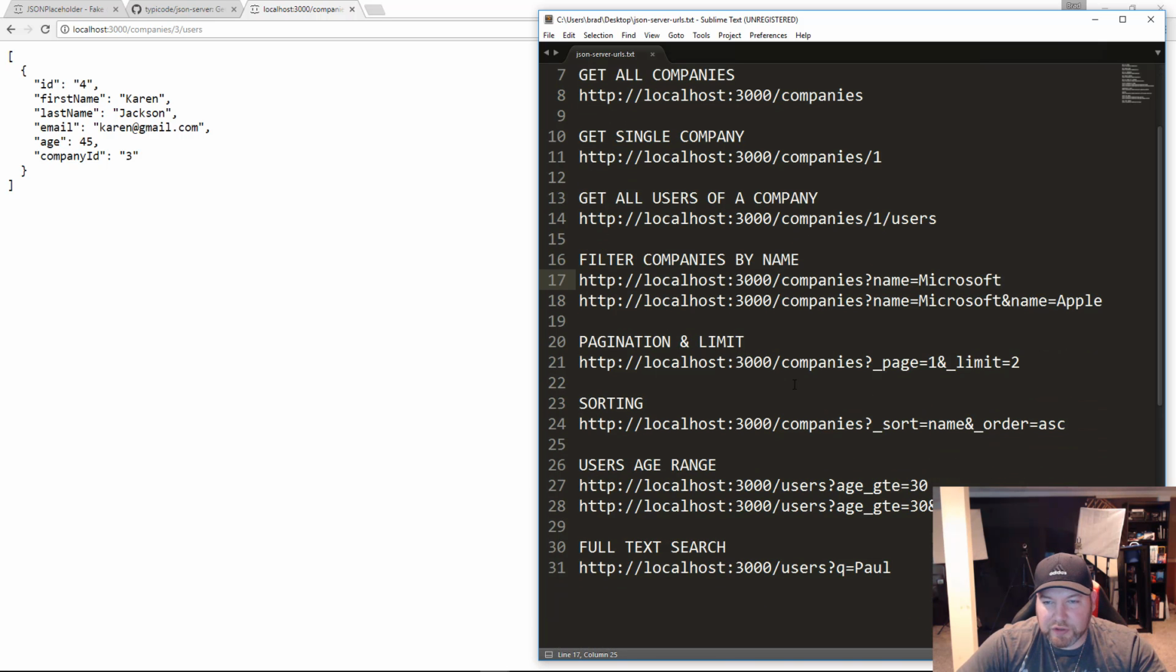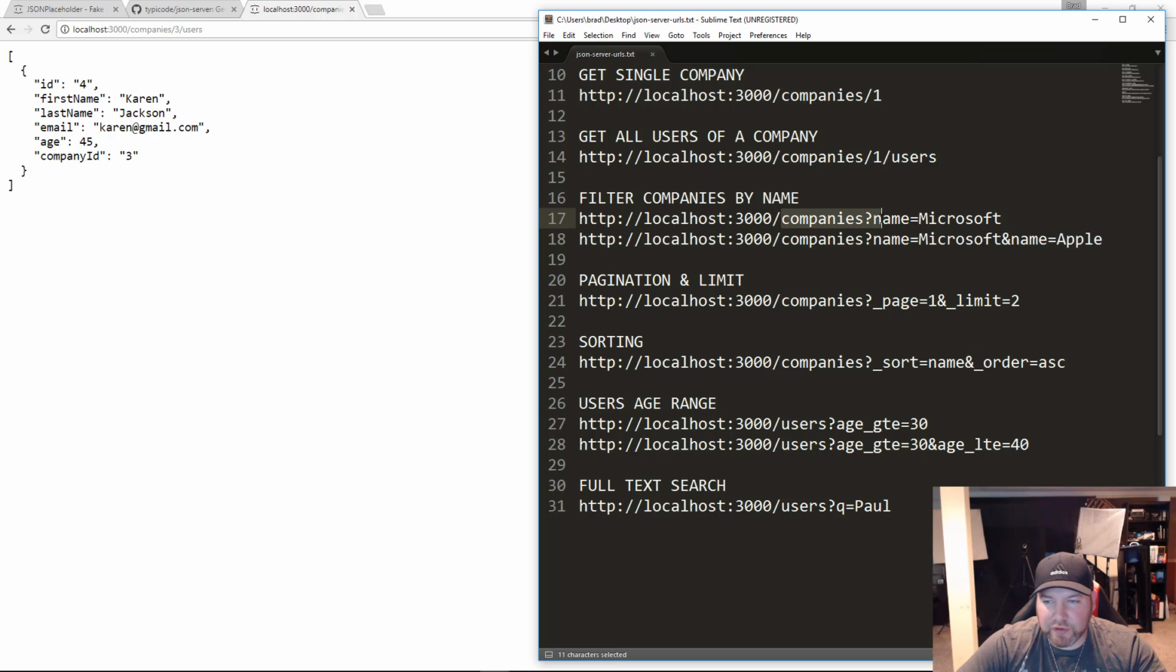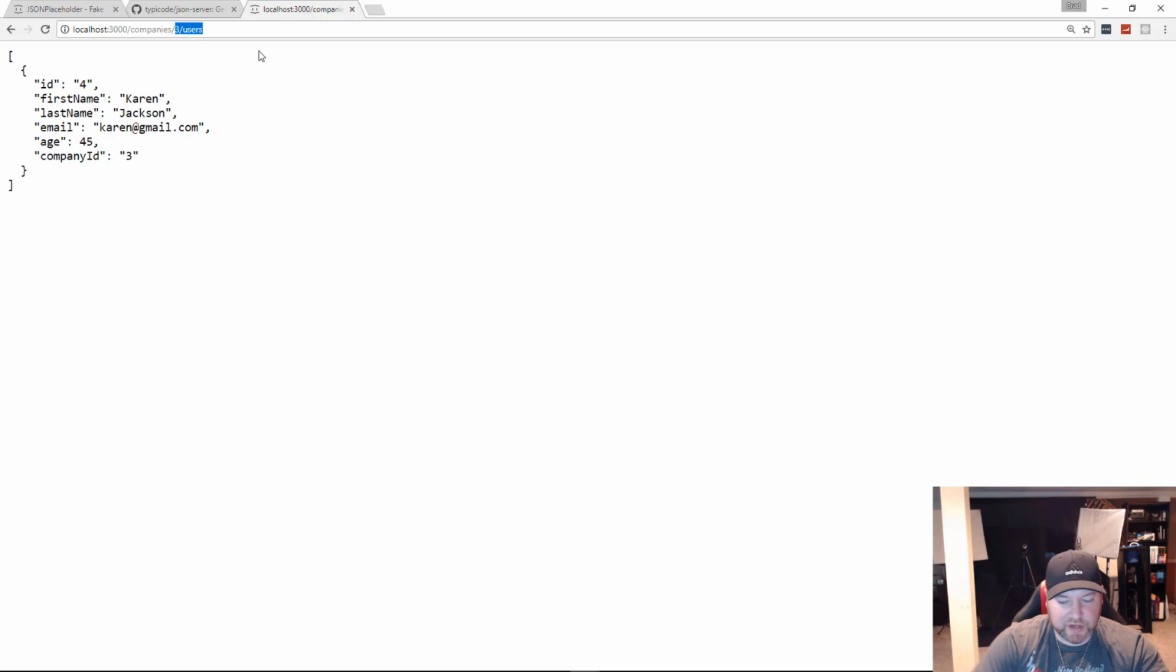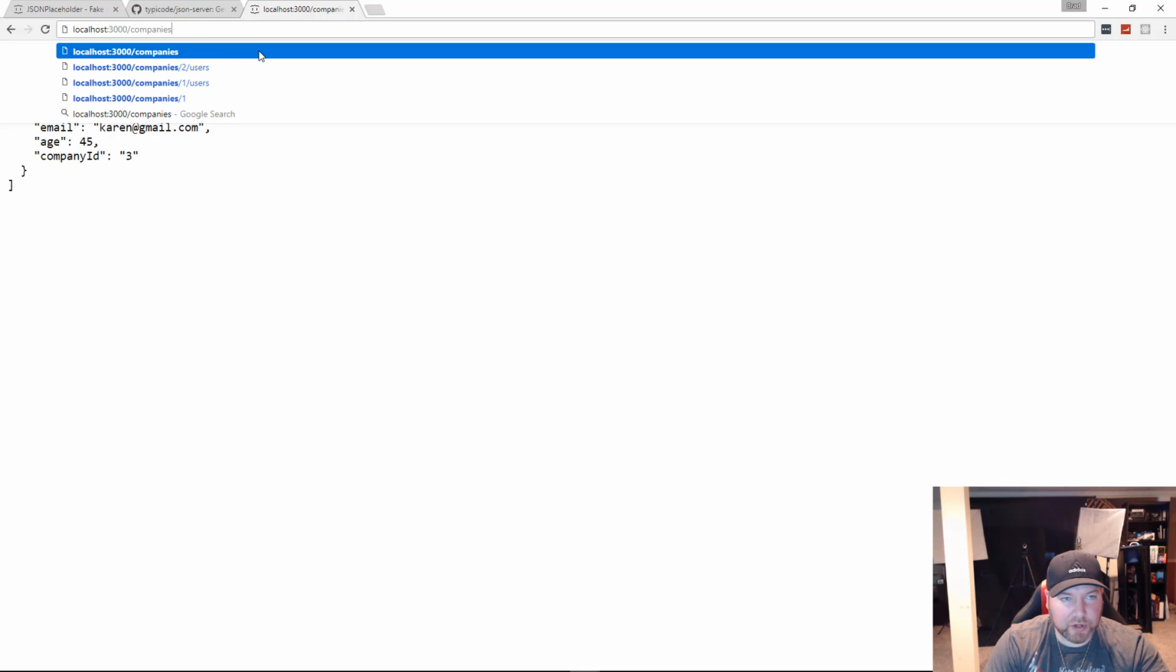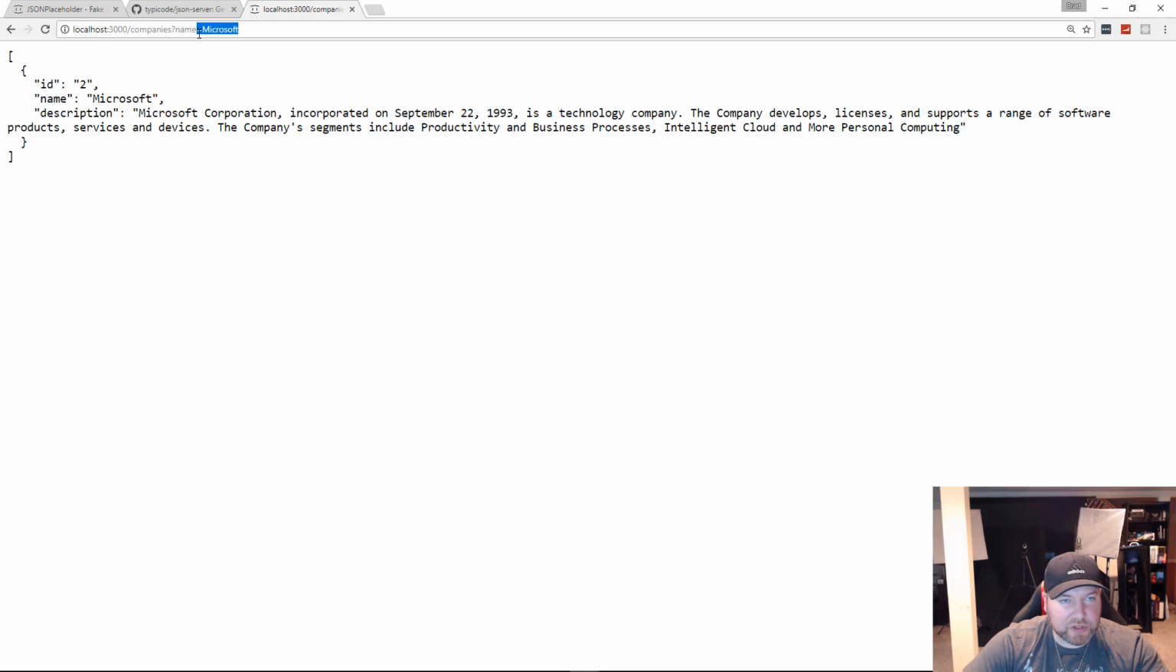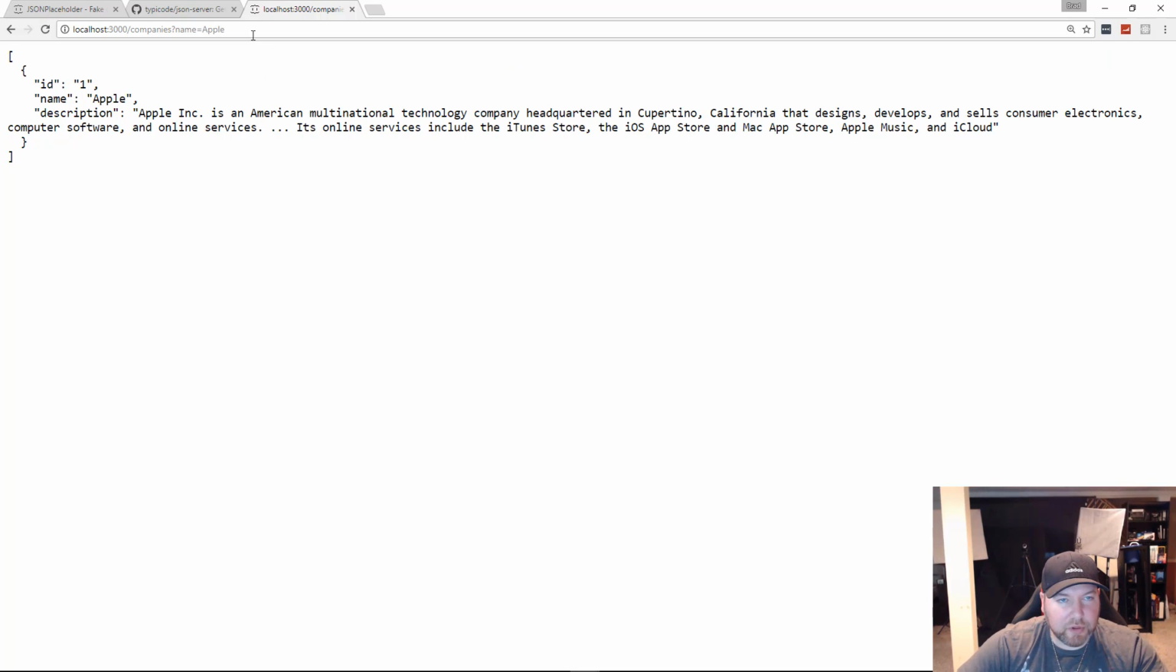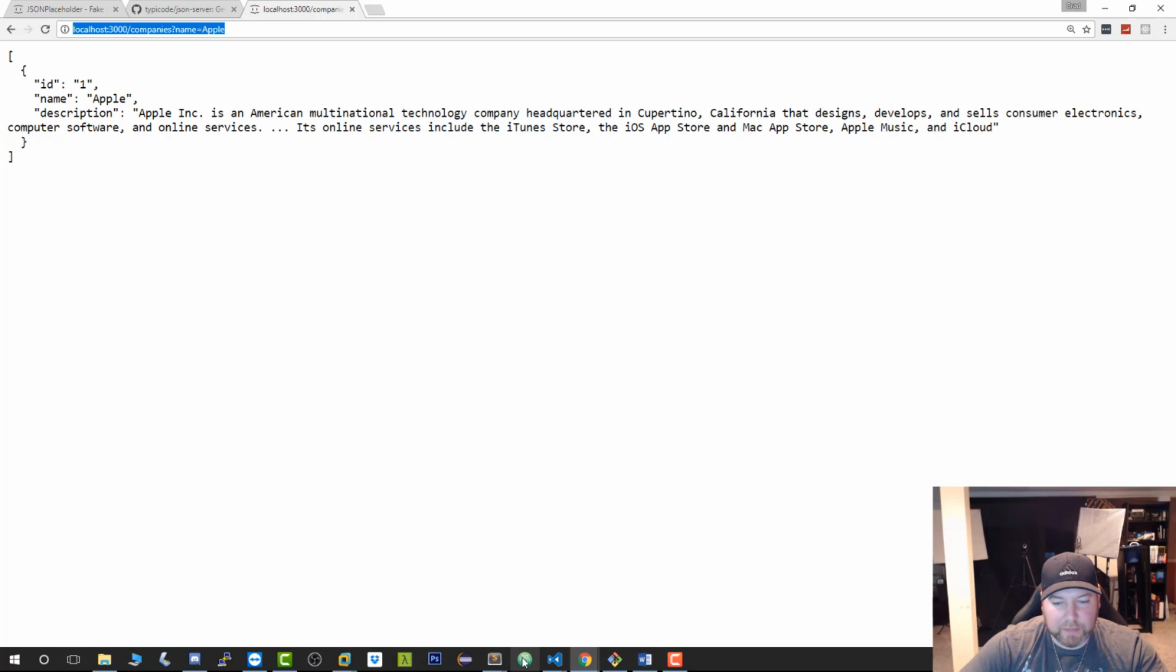So we can also filter by fields. In this case, we're going to filter the companies by the name, but of course you could use any field you want. So if we say /companies, and then let's put a question mark, which is saying that we want to add a parameter, and we want to say where name equals Microsoft, obviously it's going to pull up the Microsoft entry. So if we say Apple, it's going to pull up Apple, but we could do this by any field, not just the name.